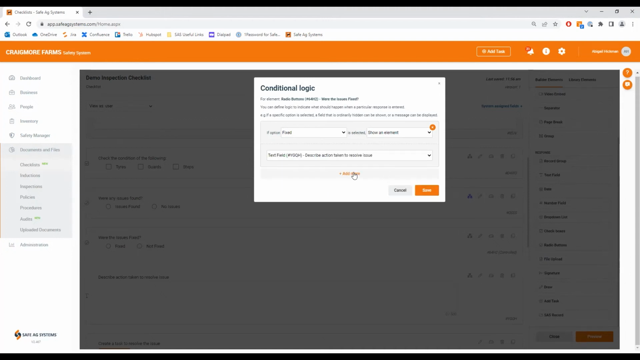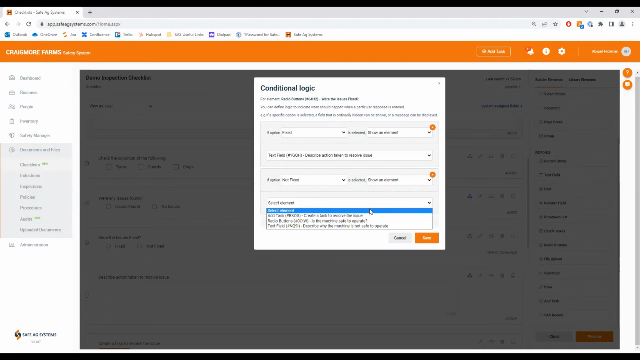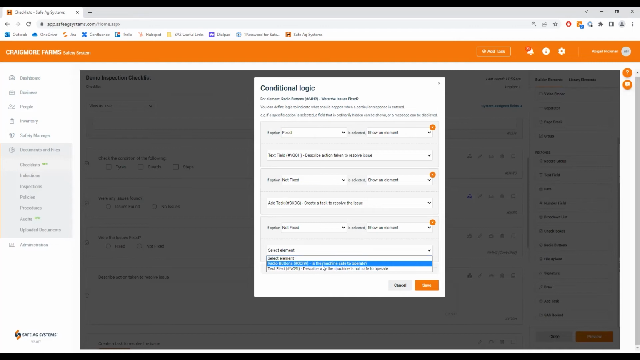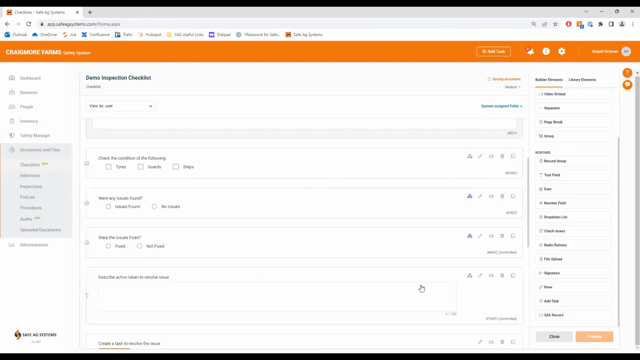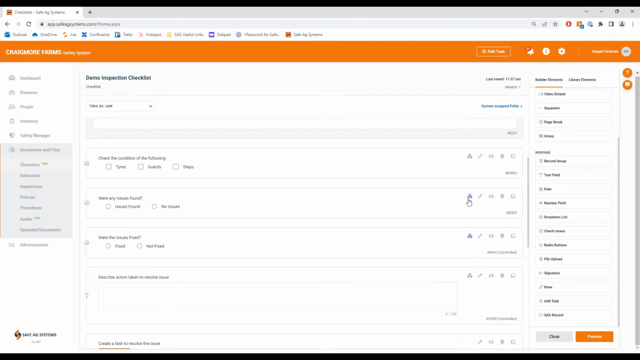If the issue was not fixed, again, I want to show an element and say, create a task to resolve the issue. In addition, if it was not fixed, again, I want to show an element and I want to ask them this question: is the machine safe to operate? And now I click save. So now you'll see where I've got conditional logic applied. This conditional logic icon is now coloured blue.